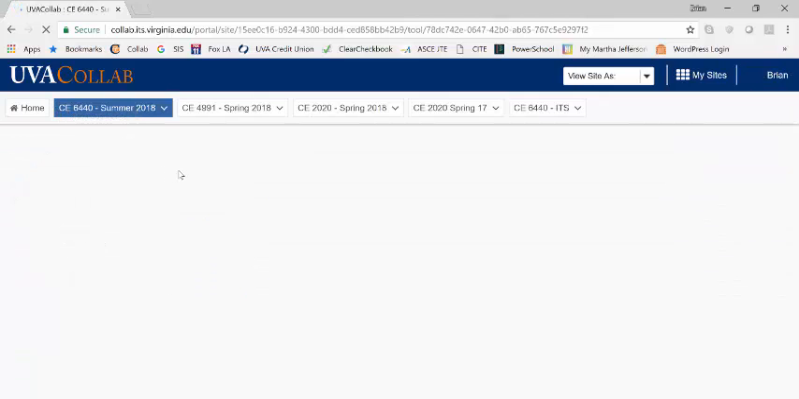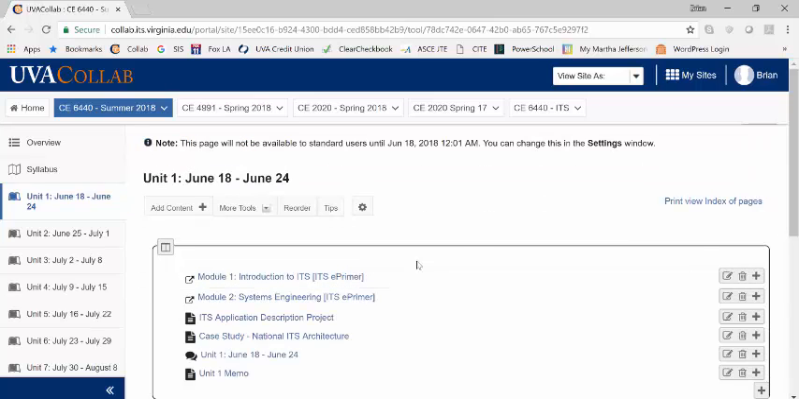My computer's a bit slow right now. Here we go, Unit 1. First, you will always have some readings, and these typically are readings from the ITS e-primer. So in Unit 1, you'll have Module 1 and Module 2 to read.